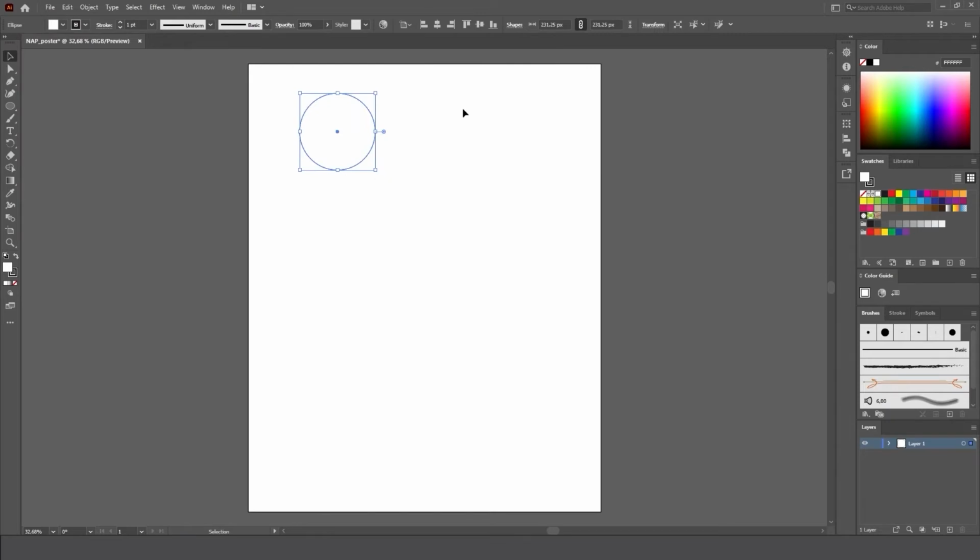Let's fill it with color. We have 2 rectangles here. The first rectangle is fill, the second rectangle is stroke. Let's remove the stroke. Choose the very first square with a red diagonal line. All removed. Now let's move on to the fill and choose a gradient.